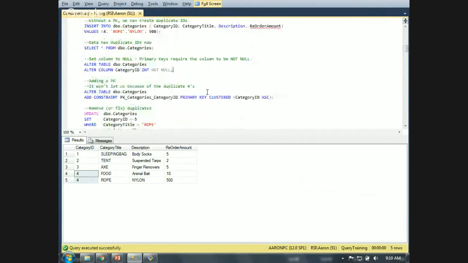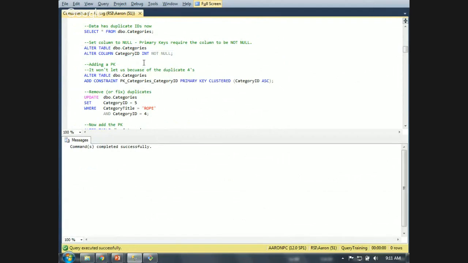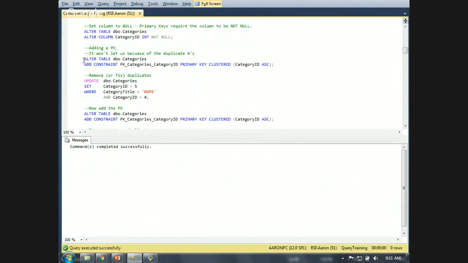So with primary keys, the column has to be not null. So let's add a not null: alter table categories, alter the column to be not null. Now let's try to add the primary key constraint. So you say alter table, the table name, add constraint, and then you name the constraint.